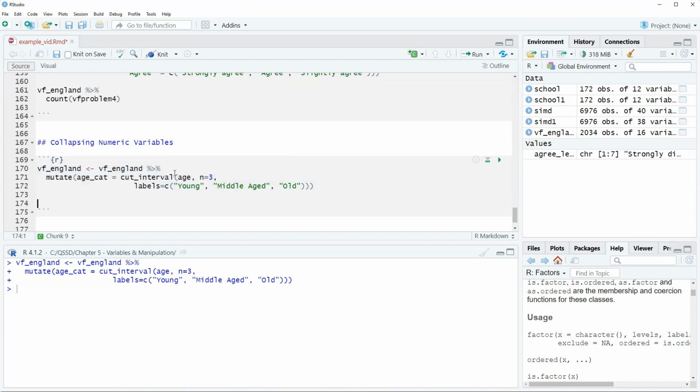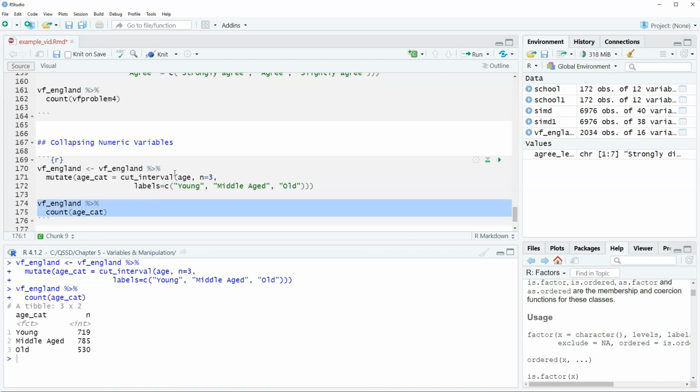Yay, no errors. All right, let's take a look at this. VF England, and then count and age_cat. All right, let's take a look. Ta-da! So we have now young, middle-aged, and old. In the chapter, I have more about doing bespoke or manually setting the size of the categories or intervals. You can check it out there, but it's roughly the same idea.